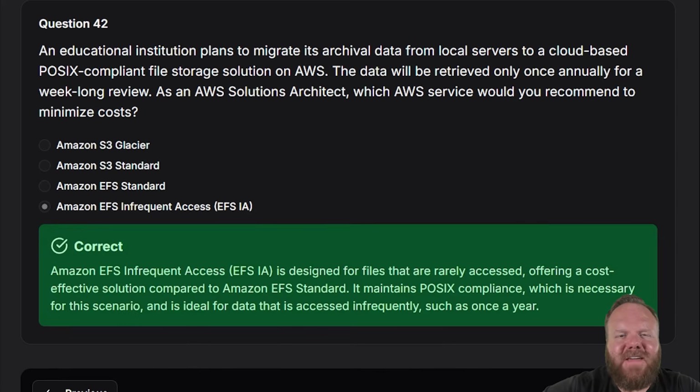So Amazon EFS with Infrequent Access is the answer. EFS is the go-to for POSIX-compliant file storage. And EFS IA is designed for files that are accessed only a few times a year. What that does is it makes for a much lower storage price, and that is the key factor we're looking at here for minimizing your overall costs.